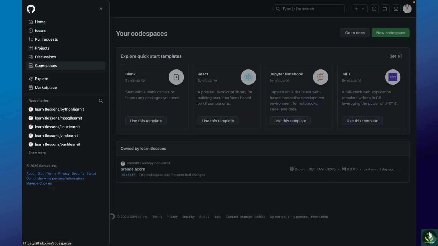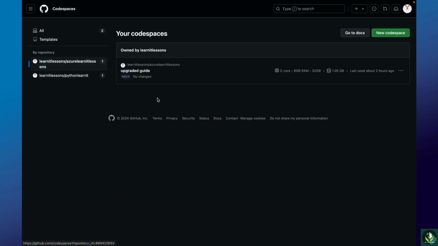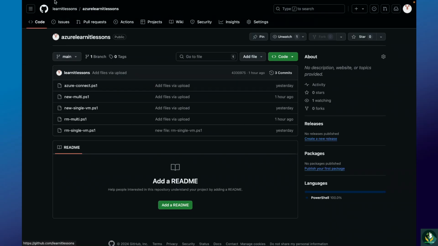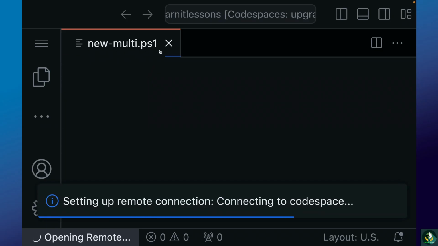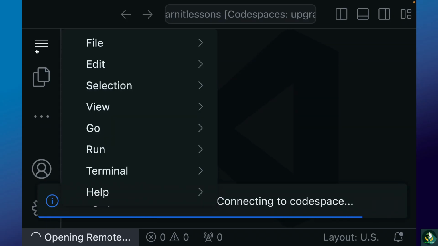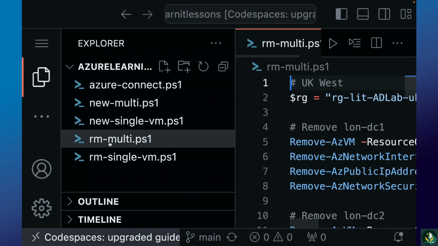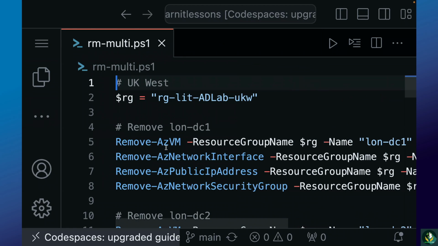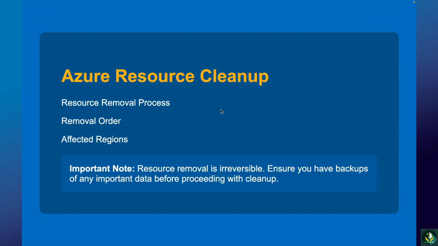Here it is. If I click these three lines, go to Codespaces, go to Azure Learned Lessons, click it, not the link, sorry, let me go back. But here, I'll close the new multi script here and go to the Explorer, and I'll open the RM multi PowerShell script. Minimize the Explorer, and here is the script. So what will we be doing here? Let me switch to the presentation and have an overview of this script.